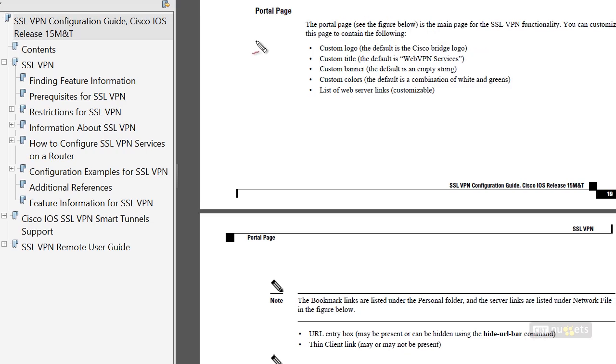So if you and I were asked to customize this on an iOS router, we could get this document and just do a search of this document for portal page, or if we knew that it was on page 19, we can just go directly to it to learn about what we can customize so that when users connect via web VPN with clientless SSL, the portal that they're going to see is going to be based on what we set up in our customization and the templates we used in customizing the portal page.